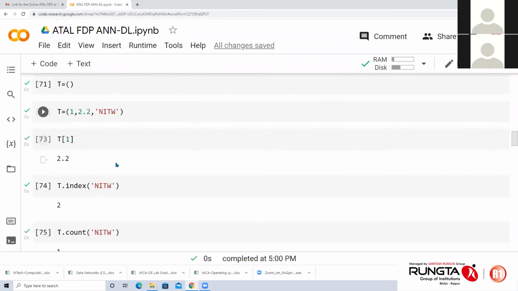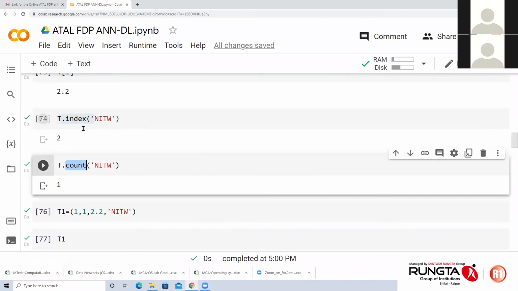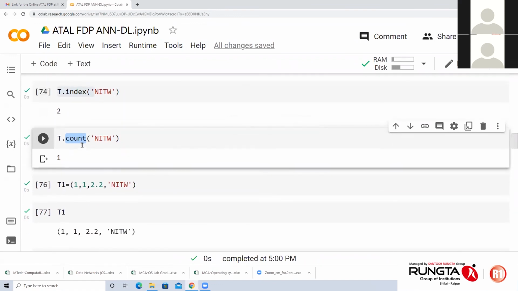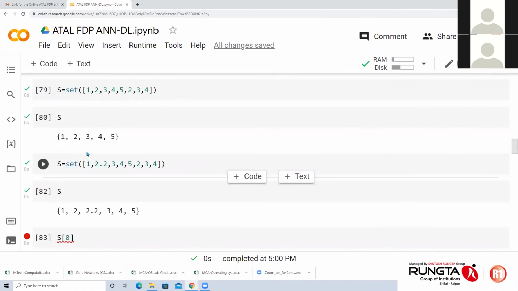Similarly, coming to tuple, the only functions supported by tuple are index and count. Index is used to find the index of an element. Using count, you can count the number of times an element appears in the tuple. Then set: using the set function, you can create a set.